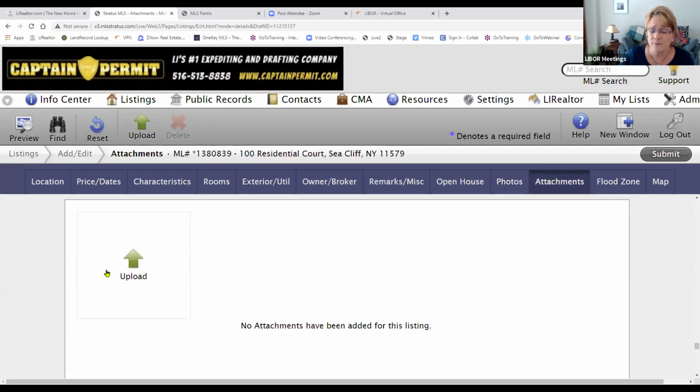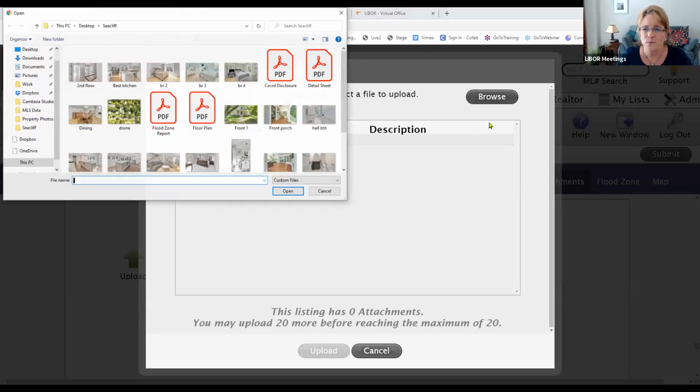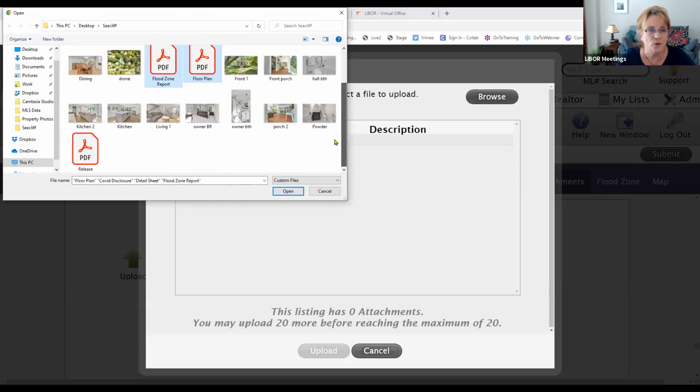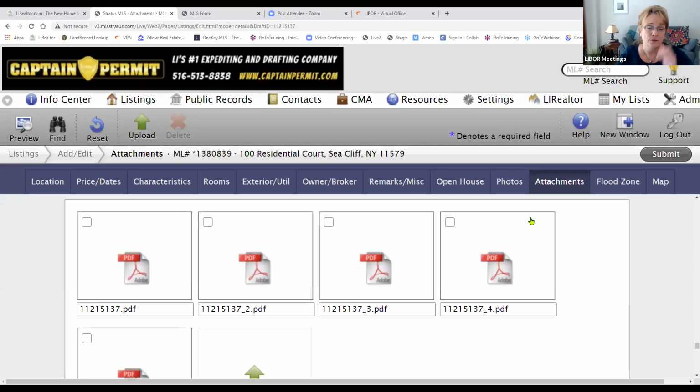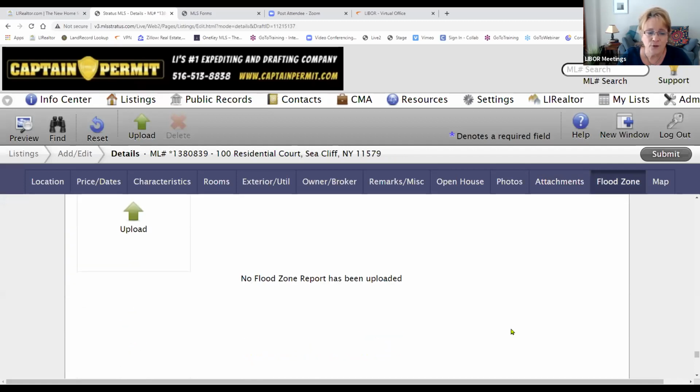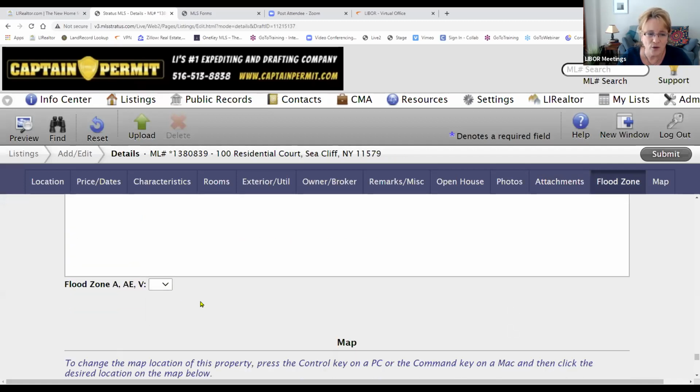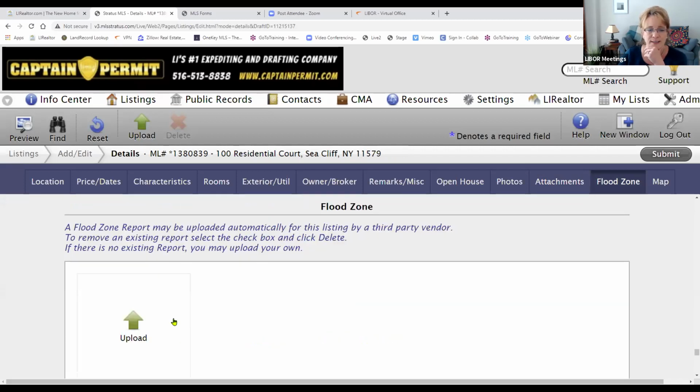Now your attachments, this can be anything. You've seen the COVID forms, the floor plans, all of those things. So you just click on upload, browse. Hopefully you already have it on your computer. I'm going to grab these few things that I already had in the folder, and then you can upload them there. Okay, you have up to 20 uploads for your attachments. And then the flood zone, if you check off one of the flood zones here, it'll get an automatic report, and the report will get attached here. Or if you have your own report, that can get uploaded.